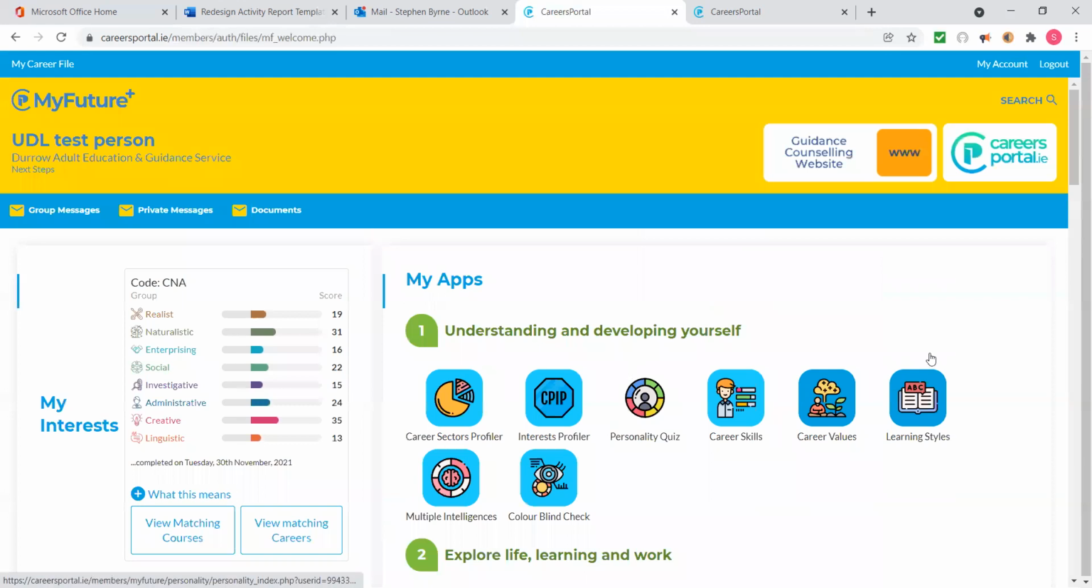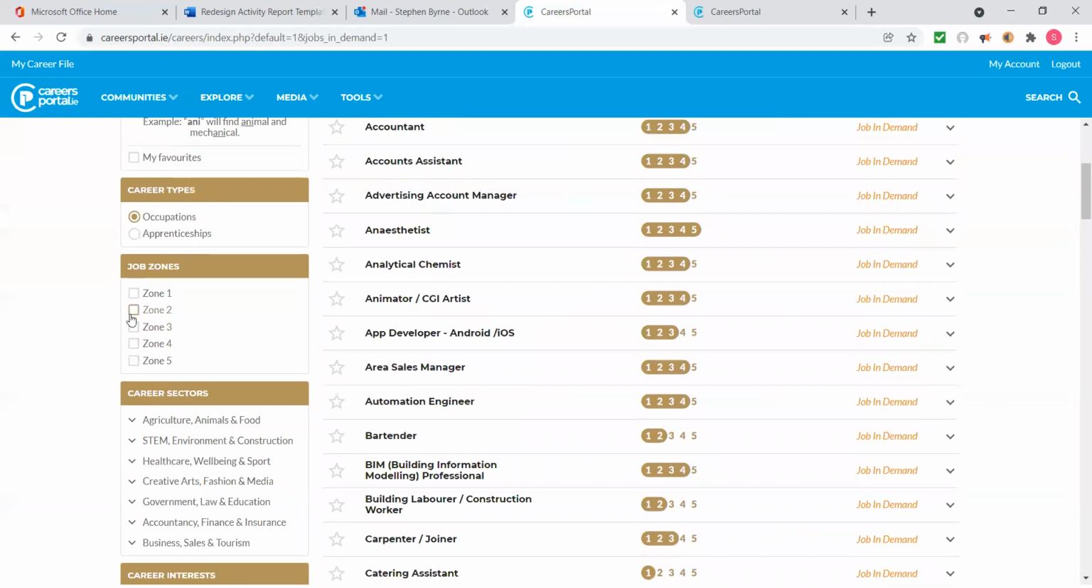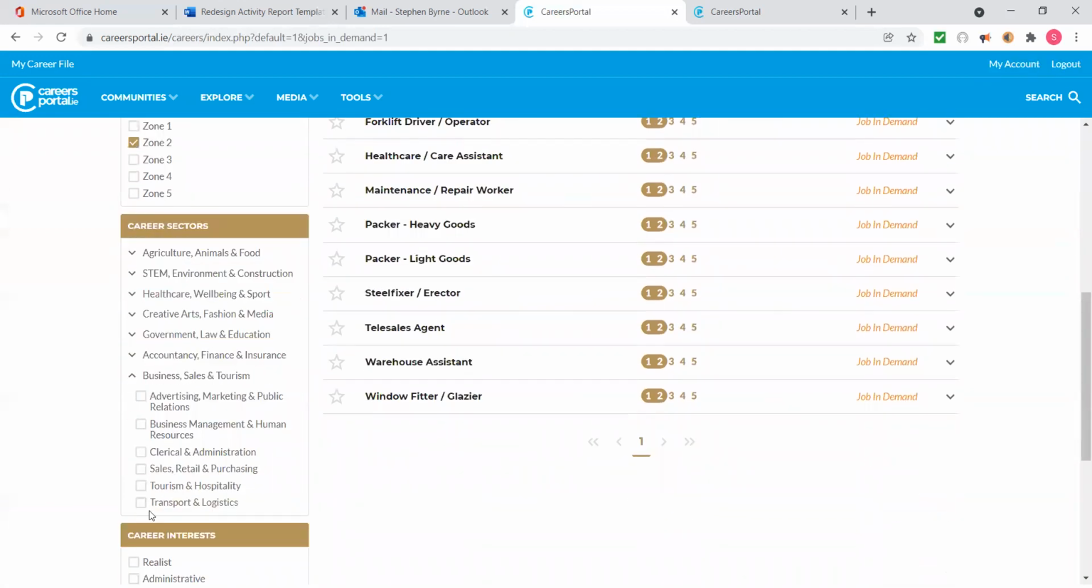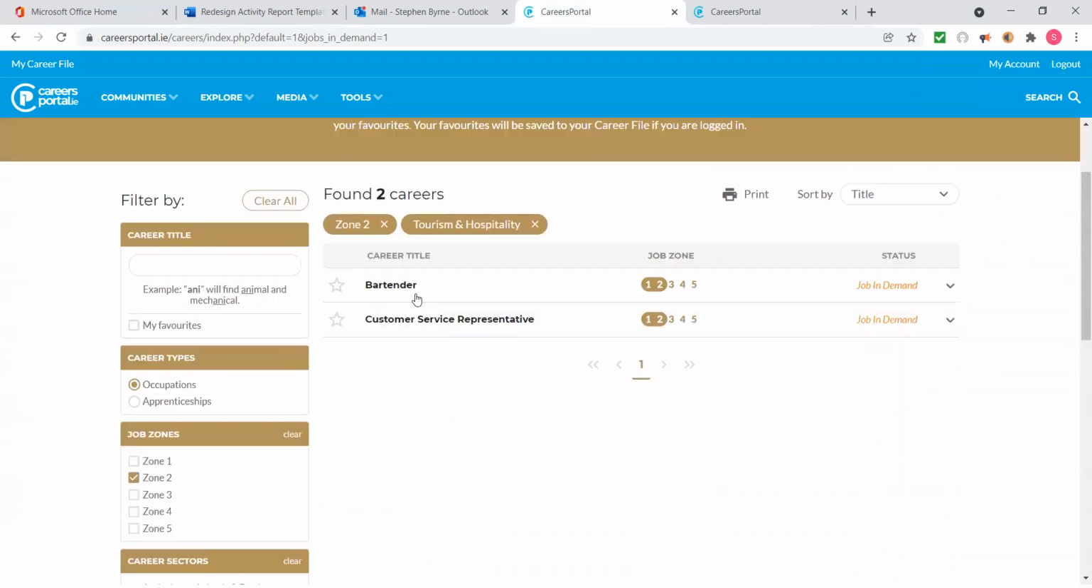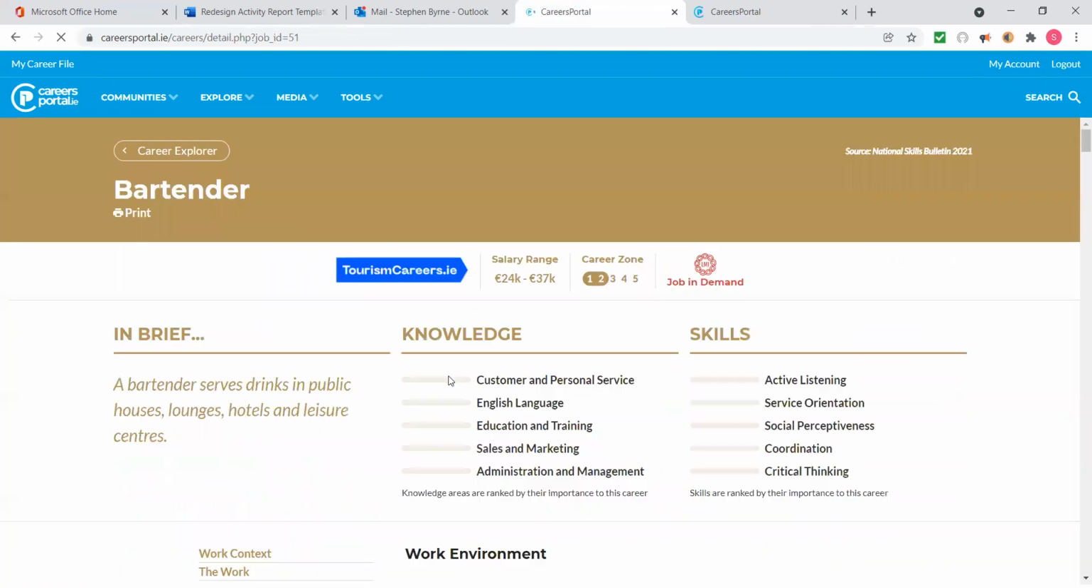So what I've done is I've looked at the jobs in demand. I've gone in and I've searched and filtered down to go from the 95 down to 2. So I can add these to my favorites. If I want to, I can further explore these.